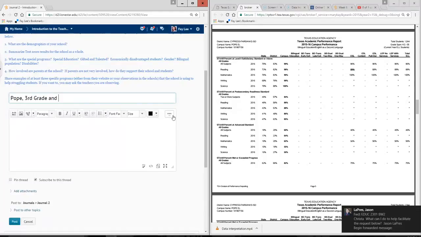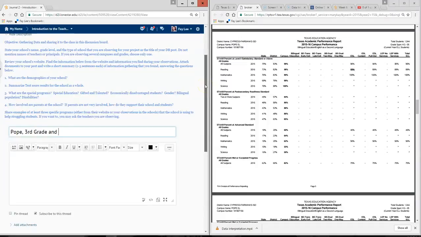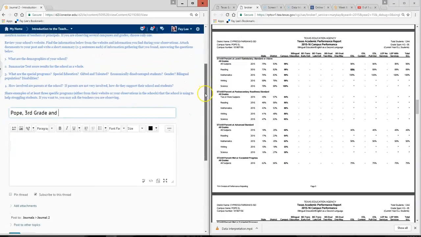And let's see, Pope 3rd grade, and what was the other part? School's name, grade level, type of school. Well, it's elementary, so you can put elementary. So if you're doing middle school, then you put the middle school. That's the type of school it may be.